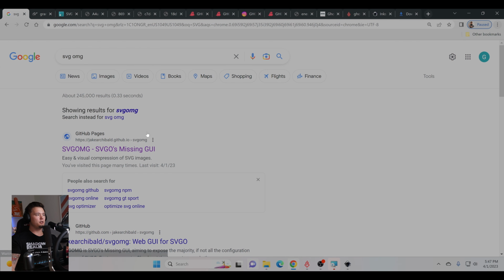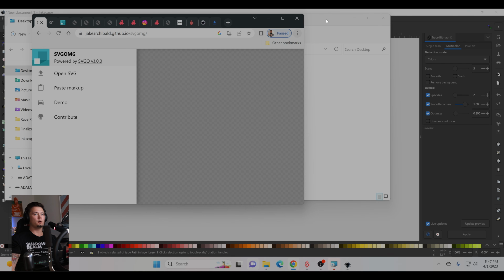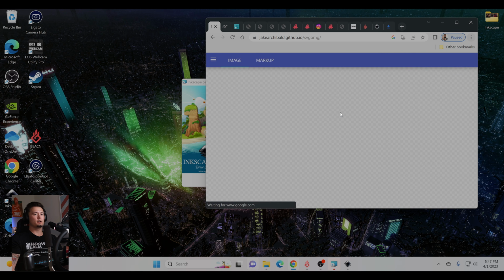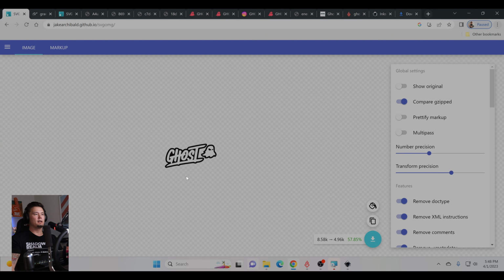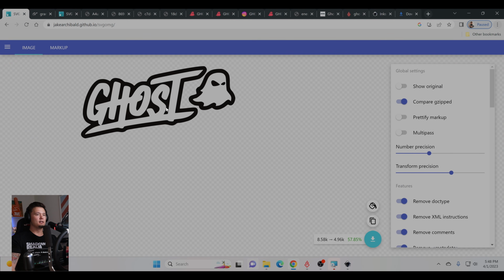And if we go over here to SVG OMG, this is an automated tool that you can use. You just search for SVG OMG in Google. This is an automated tool where we're going to take the Ghost logo off of our desktop. We're going to drop it right in here. And now we can reduce the file size using this program that this person created.